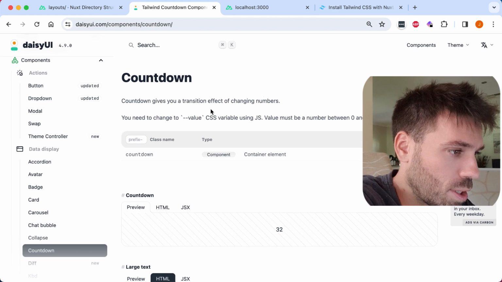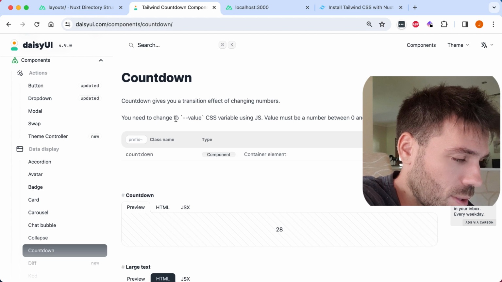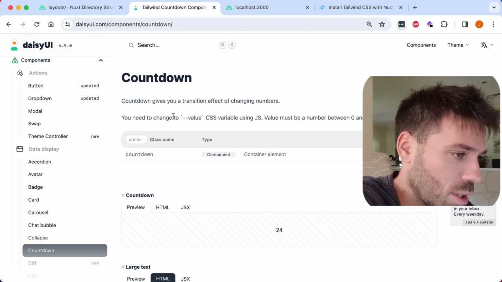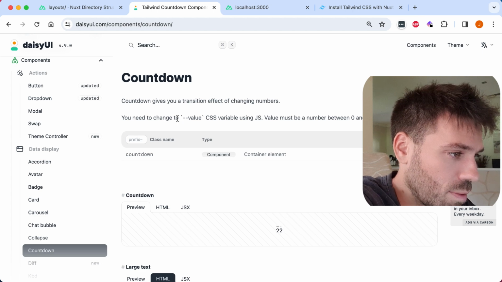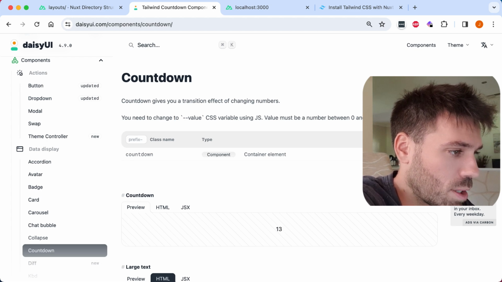Oh, okay. You need to change... what does that mean? I think that should be: you need to change the value CSS variable using JavaScript. Value must be a number between 0 and 99. Oh, okay, all right. Okay.